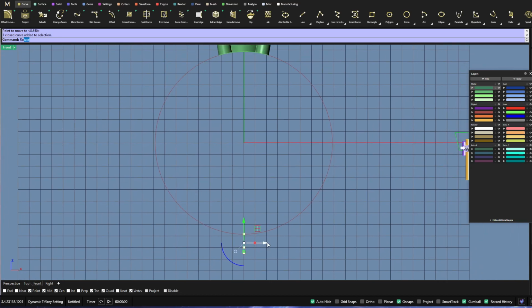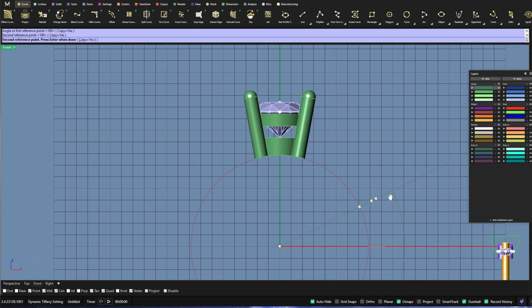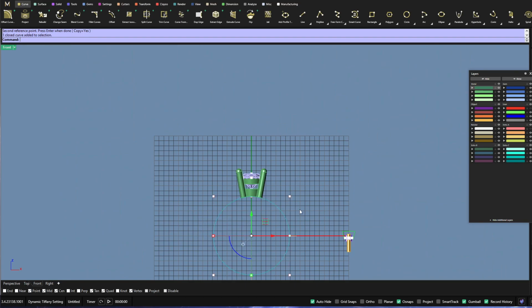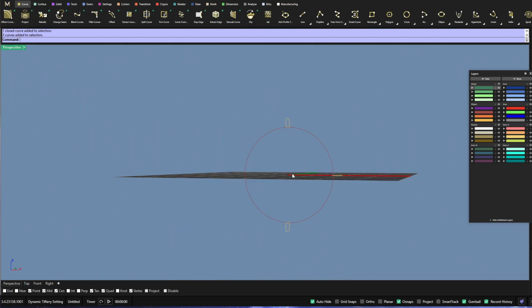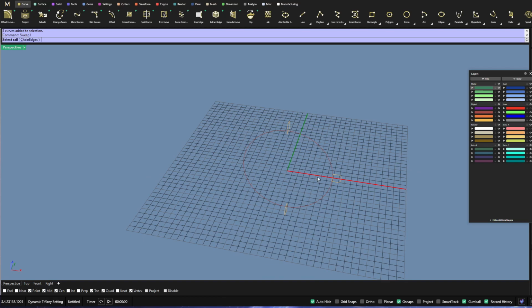Now I'm going to rotate copy it from the origin. Hold shift, snap down to the 6 o'clock, click. Rotate 90 degrees to the 3 o'clock, click. And then we're going to rotate to the 12 o'clock and left click. So now I've got 3 profiles and my ring rail. So I'm going to select my ring rail and then those 3 curves and hide everything else.